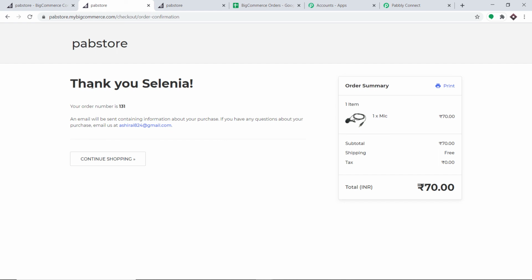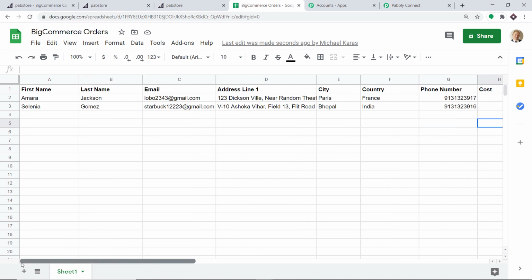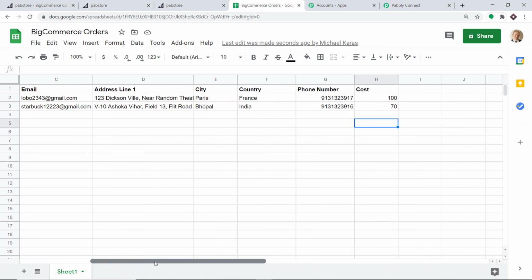The order has been made by this person, Selenia. So let's have a look in our Google Sheet. Do we have any information related to Selenia? Yes, as you can see, we have data regarding Selenia. The first name is Selenia, then we have the last name as Gomez. This is the email, this is the address. Let's see the cost, that is 70 rupees. Excellent. So our integration is working absolutely fine.